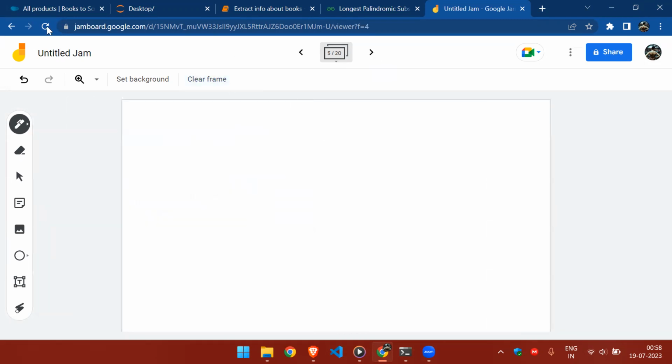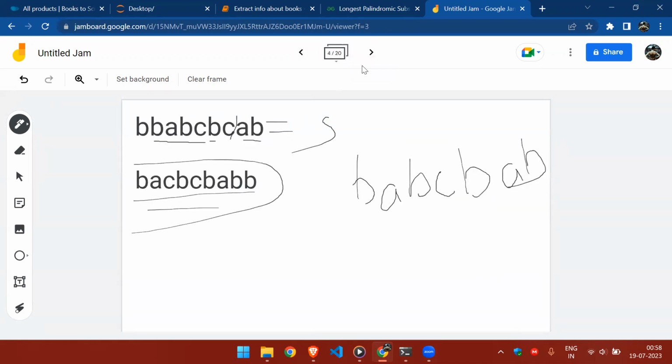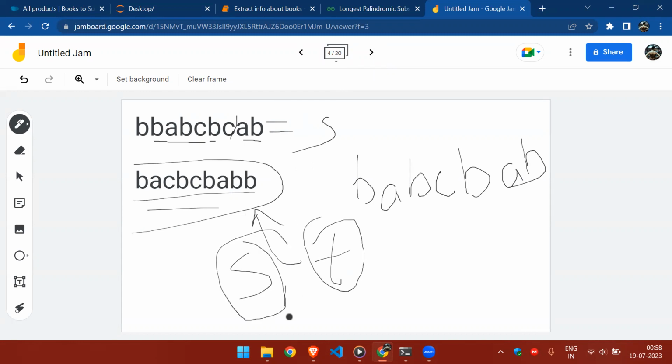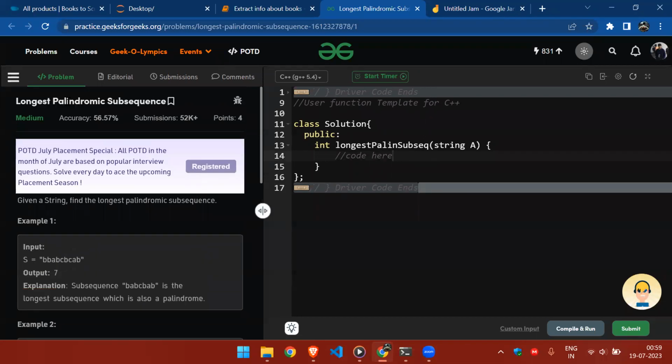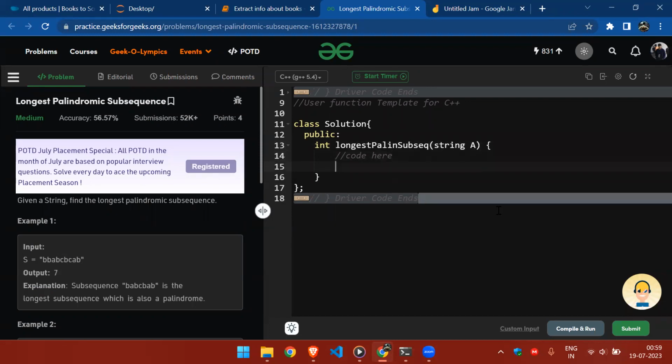So what I'm going to do is simply solve this problem using the LCS. If you remember, while solving LCS, we were taking two strings, suppose S and the other one was T. So in place of T, we'll be using the reverse of this S, because we have been asked to calculate the palindrome. If you don't know what LCS is, you must go through that problem first because it is a slight variation of LCS. All right. So now let's solve this problem.